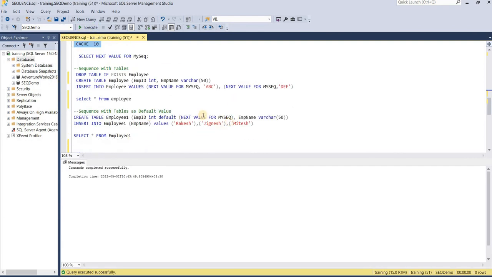Now, how to use the default? You can use the sequence while creating a table as a default value also. So here you can see I'm creating a table employee 1, where employee ID is integer, and here itself I'm saying default. What should be the default? It should be the next value from my sequence. Next value is the keyword which will generate a next value for your sequence. So I am saying next value from my sequence, and employee name varchar 50.